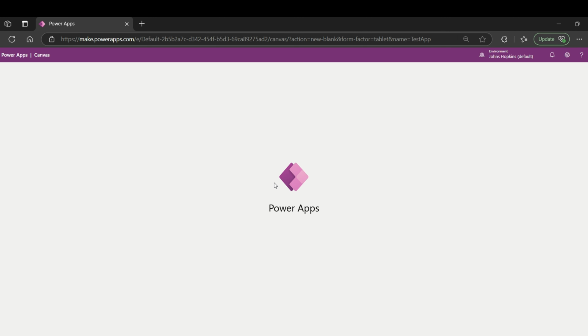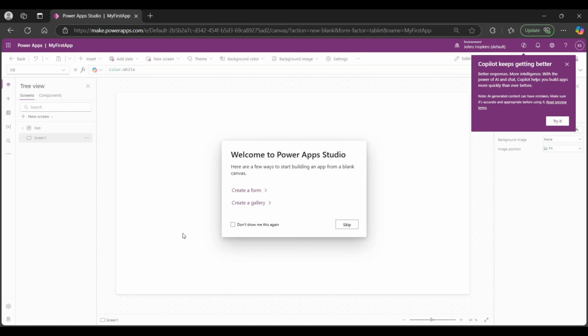And once the spinny wheel stops getting things ready, you'll just see Power Apps lay out your new Canvas app in a blank view. So give it a second here. And there it is. So this is what it'll look like. It says, welcome to Power App Studio. It's asking me to either create a form, create a gallery. You could go through those steps. It's also given this pop-up about Copilot if you have access to Copilot. But that's about it. We created our first Canvas app and we can get started.